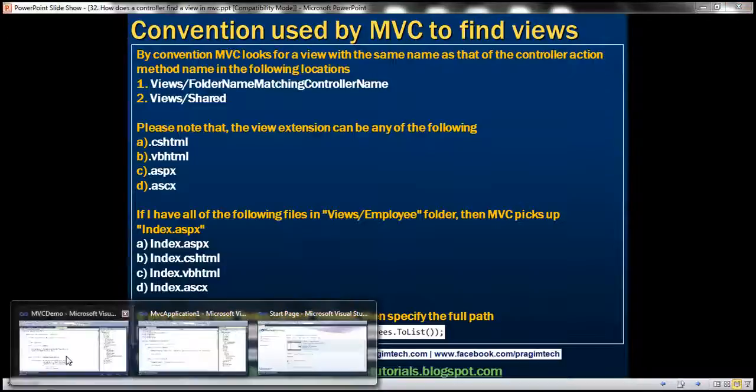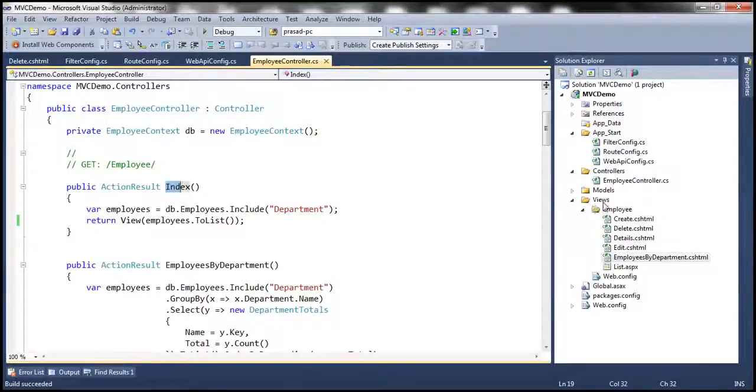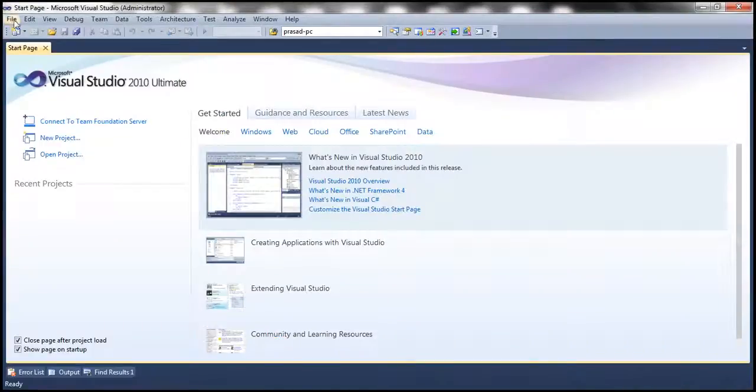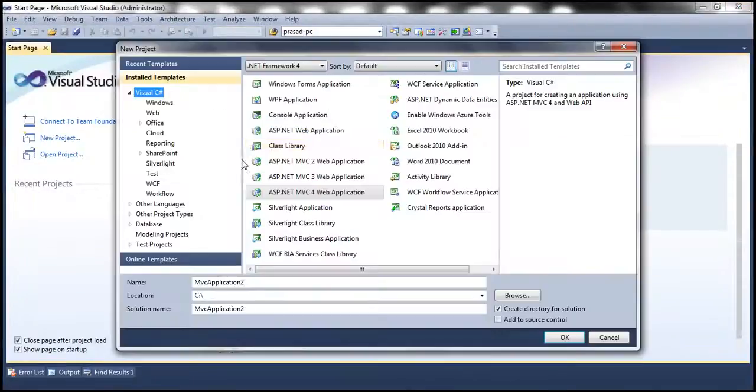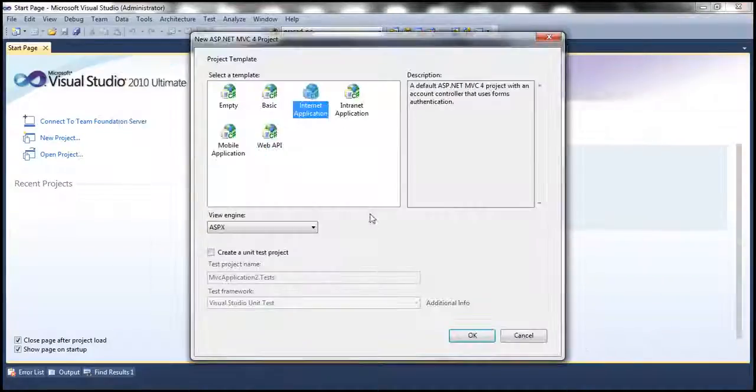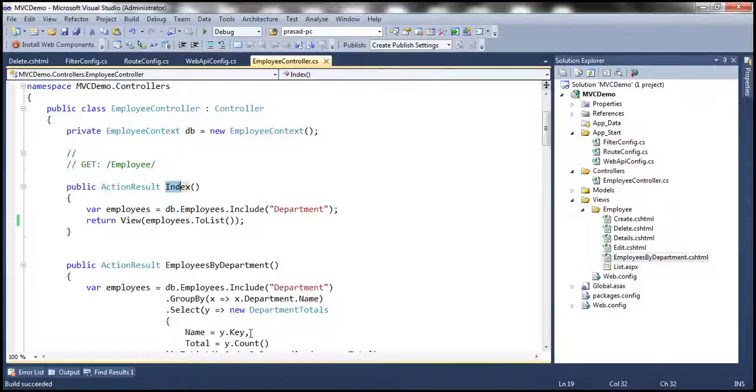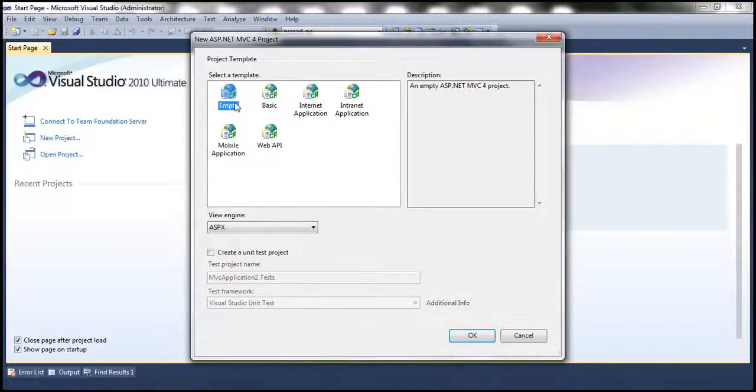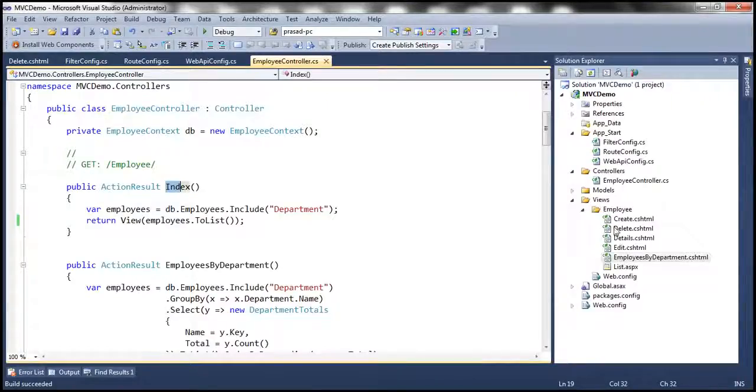But if you look at our project, do we have a Shared folder within the Views folder? No, we don't. Why is that? That's because we used an empty template when we created this project. Let me explain what I mean. If I go to Visual Studio, when we create a new project, File, New Project, and I want to create an ASP.NET MVC 4 web application, once I click OK here, notice that it is asking me to pick a template. When we created this MVC demo project, we used this empty template. Because of that, it didn't create a Shared folder within Views, but there's nothing stopping us from doing that.